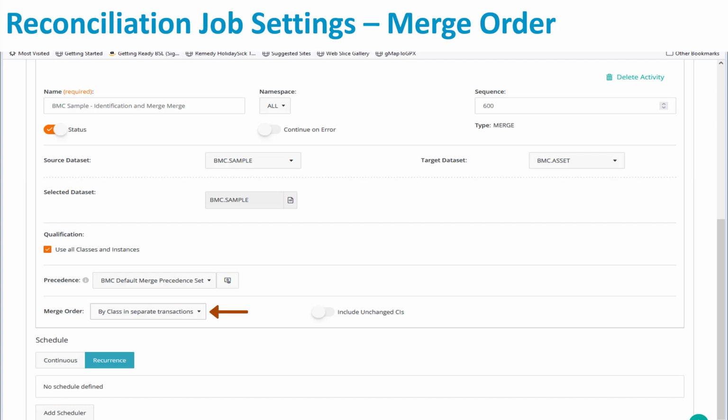For merge activities, set the merge order to by class in separate transaction for faster processing when the reconciliation job runs. This is set by default when a merge activity is created. The behavior when this is set is when an instance is added or updated in a dataset, the reconciliation merge status attribute of that instance is set to ready to merge.